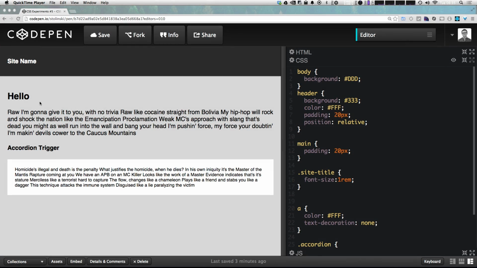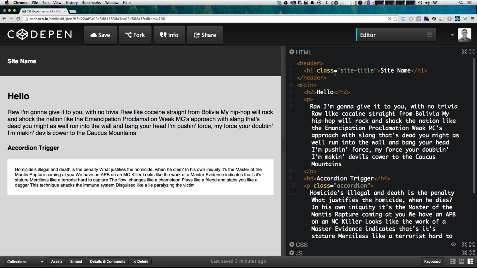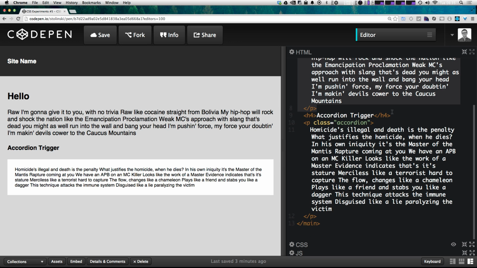So what we have here is a basic starter page, sort of like what we had in the last video. Let's take a look at the HTML really quick. We really just have a header with an H1 up top. Then we have a main with an H2, and then a paragraph. Next we have an H4 that says accordion trigger, and a paragraph with the class of accordion.